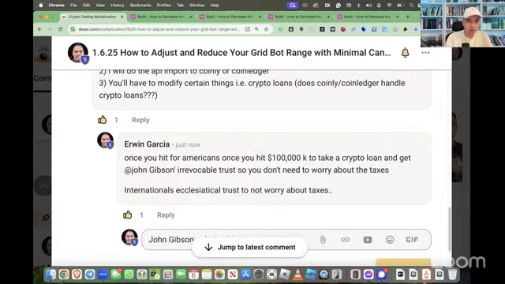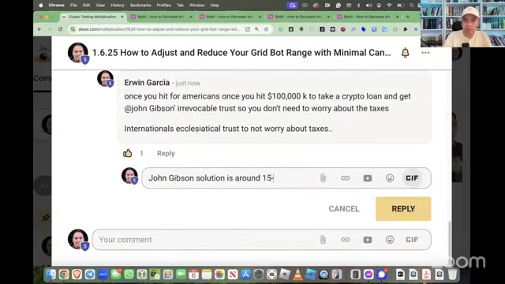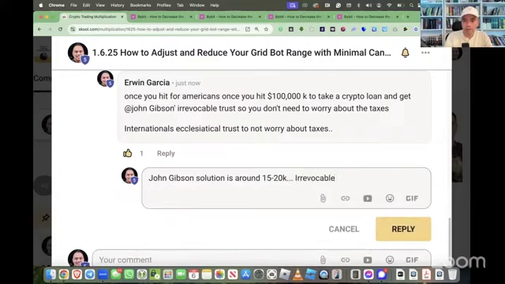The solution is around, if I'm not mistaken, 15 to 20K. This irrevocable trust has a lot of advantages. John and I have been talking about whether it makes sense for people who only have 50,000 to take an irrevocable trust. No, not yet. Start thinking about it once you're in the six-figure number. Does that make sense?